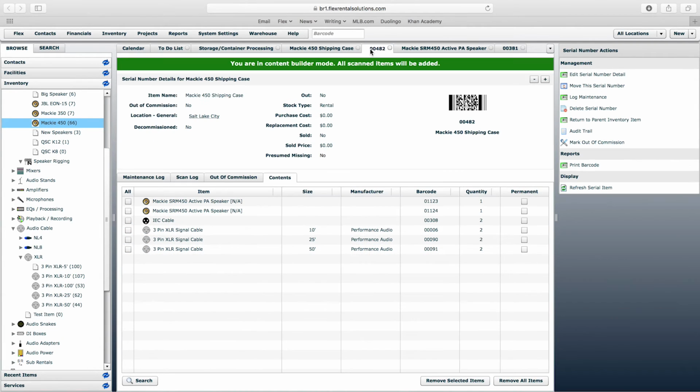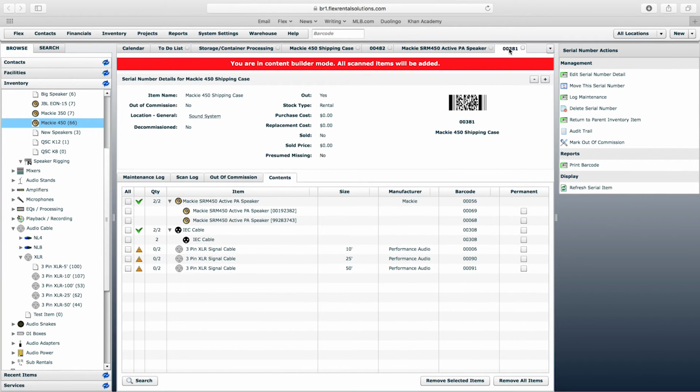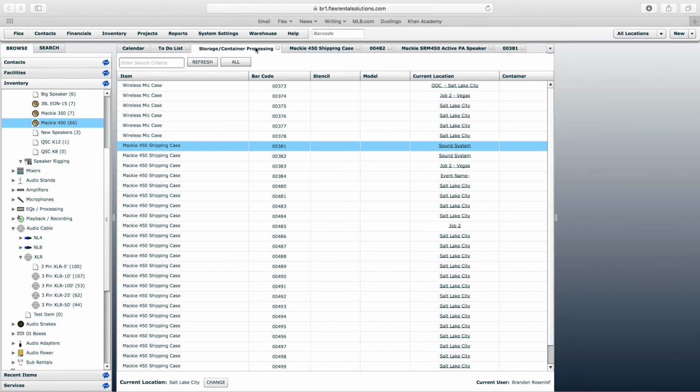And then finally, an actual unit, so one of the barcoded units that belongs to that parent model, needs to have incomplete storage requirements. Those are all of the requirements that will make an item show up on the storage container processing screen.